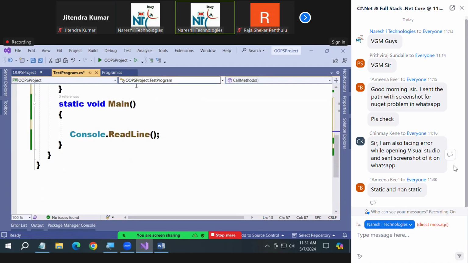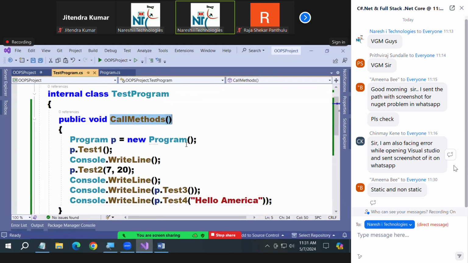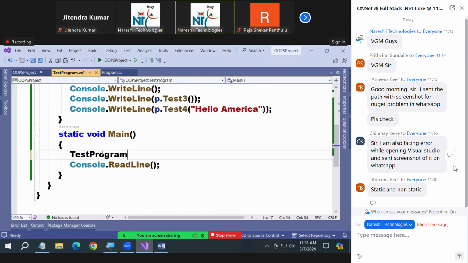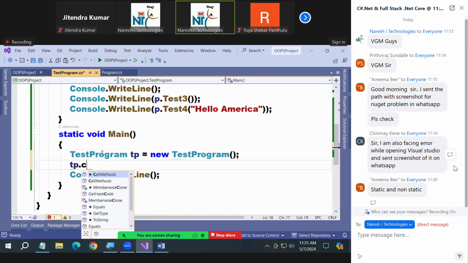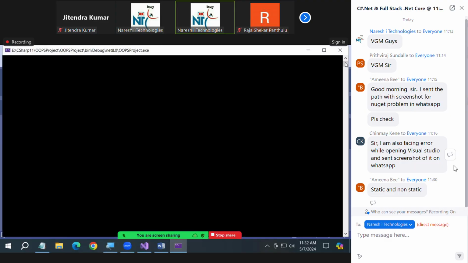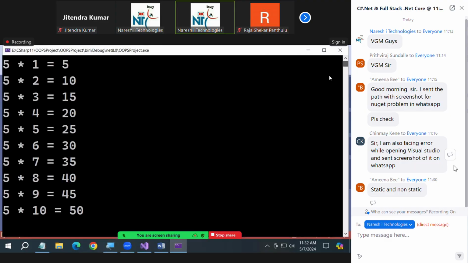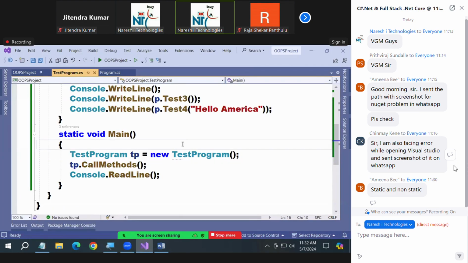But guys, I want to see the output now. Why, sir? You wrote the code in a separate method called CallMethod. Otherwise, it won't run. You have to call the CallMethod. So to do that, first the current class instance should be created. Then call the method. Now it executes. Same output again.